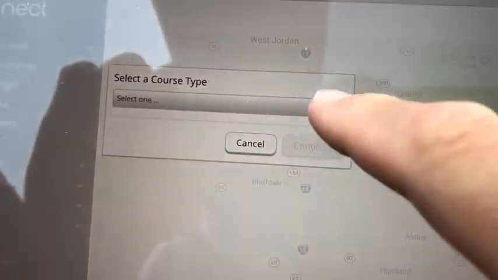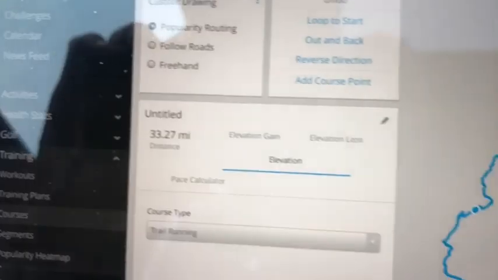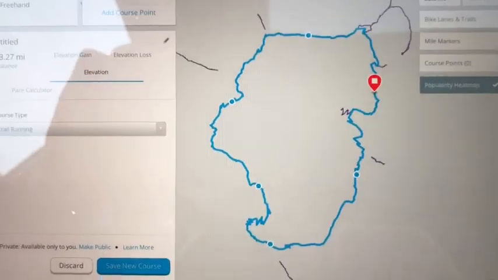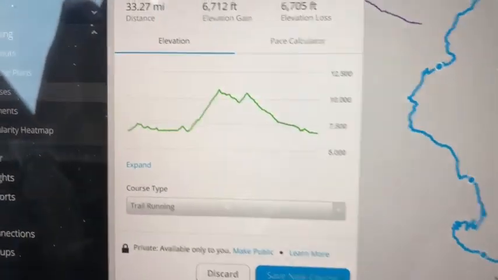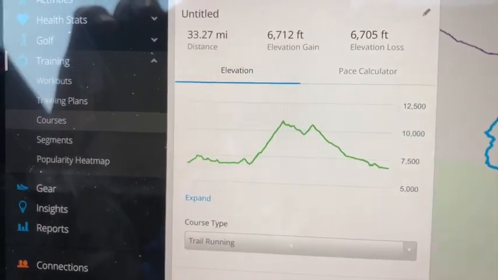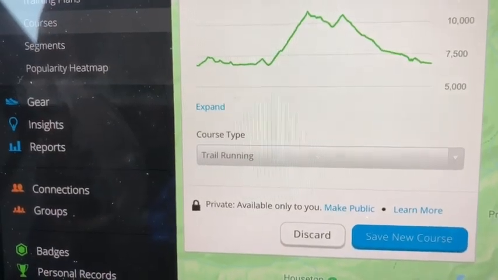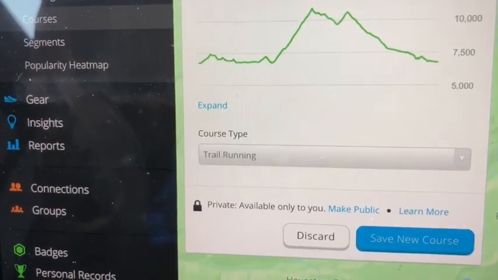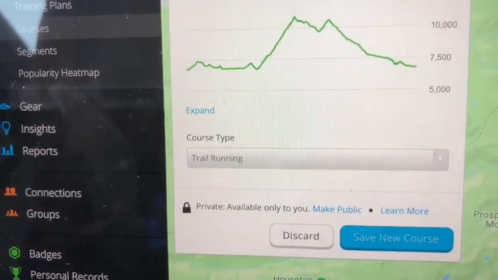Okay, so select one. What is it? It's trail running, and this is the circumnavigation of the Tetons. Okay, and it gives information. There's my course profile. It's a beast of a run. It's a great run. I recommend it to everybody. And I want to call it trail running, and I can either make it private or public. I want to save the new course as Teton Circ.